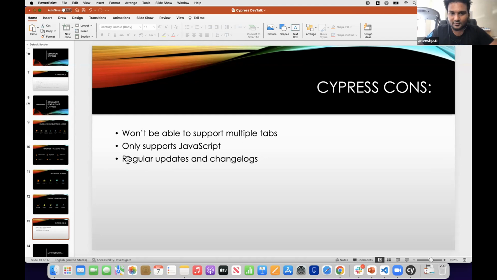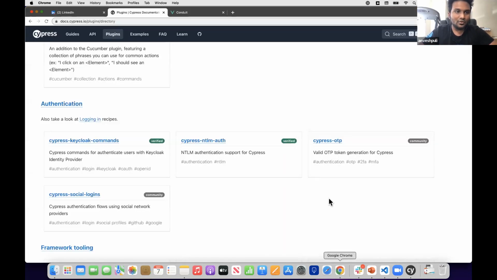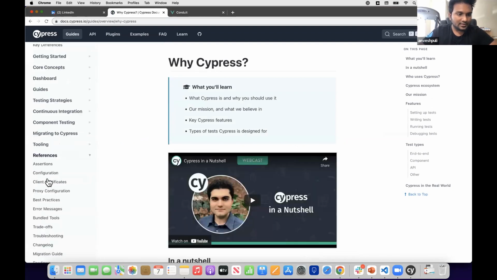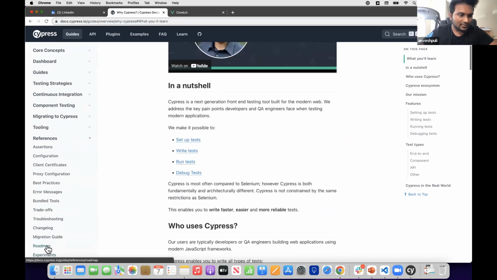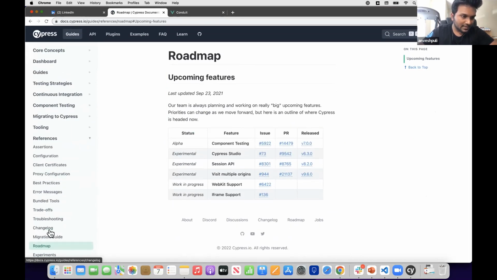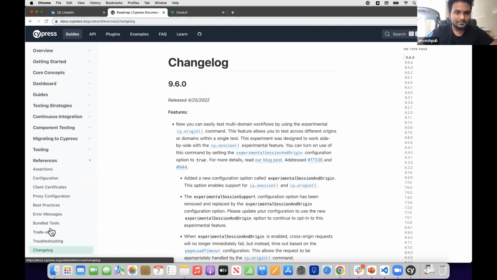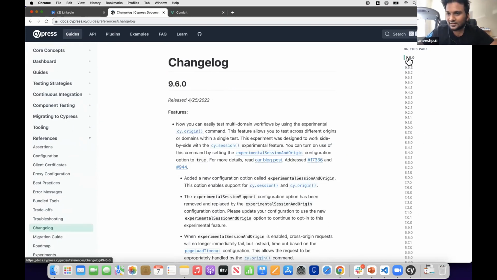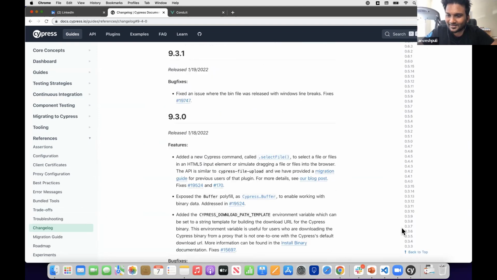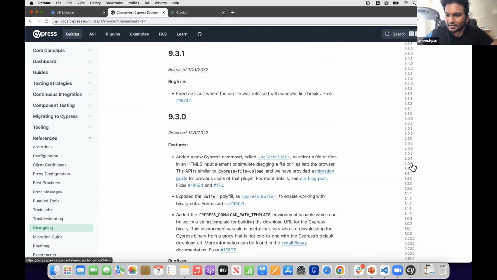And the one thing, the regular updates and change logs. If you go back to the Cypress original documentation, go to the reference, I think it's roadmap. Nope. Change log. Yeah, change log. Okay, perfect. Trust me, guys, you can see the latest version of Cypress is 9.6. If you scroll down, maybe Cypress 1. Where is 1? Yeah, 1.4, and there you go.